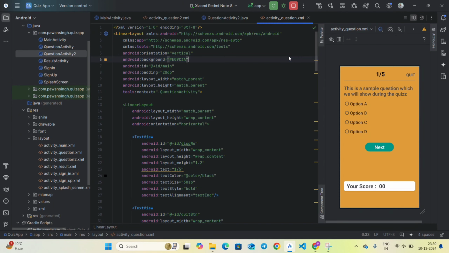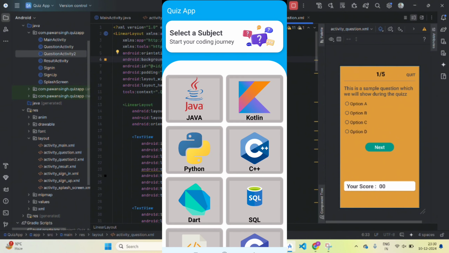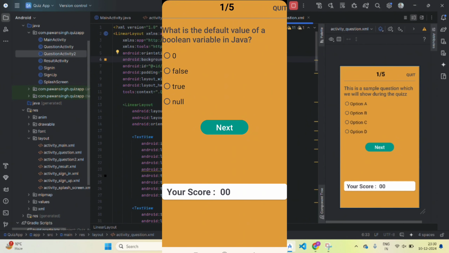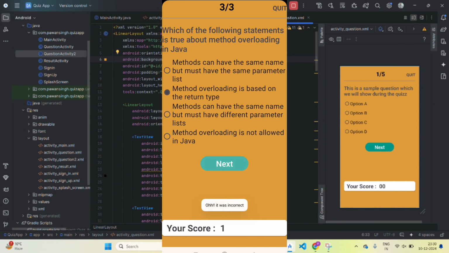Close this all. So the app has run. Now when you click on the Java, let's choose any option. Let's choose the false option. So when I click on the false and click on next, you can see a toast here, and the score is also getting increased. And the second option was incorrect, the score did not increase.